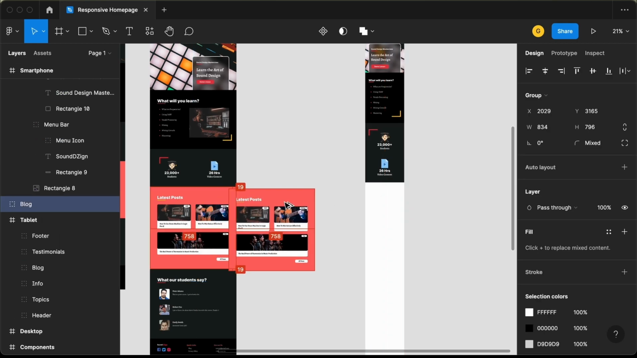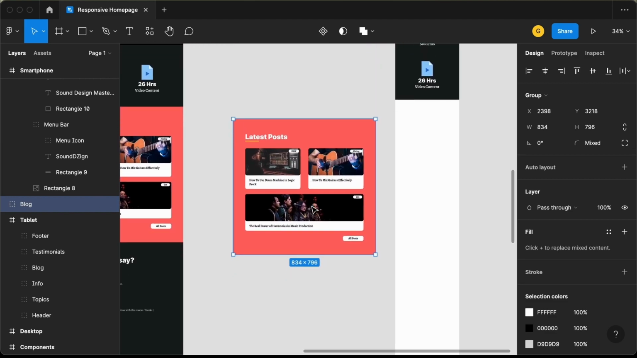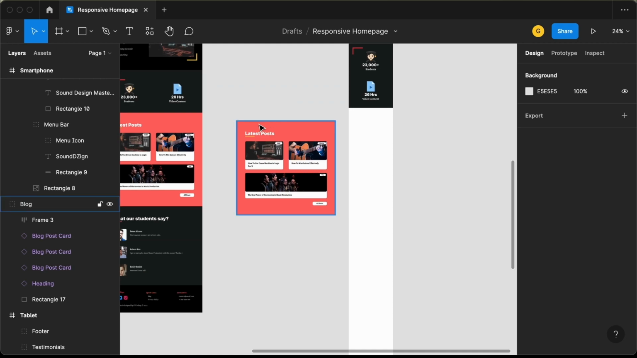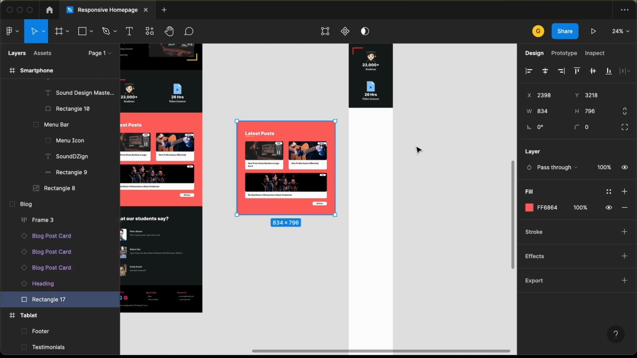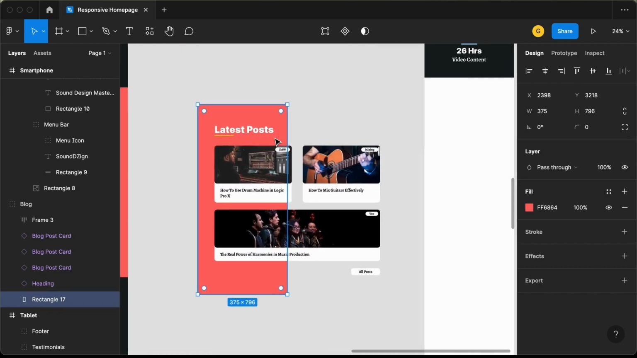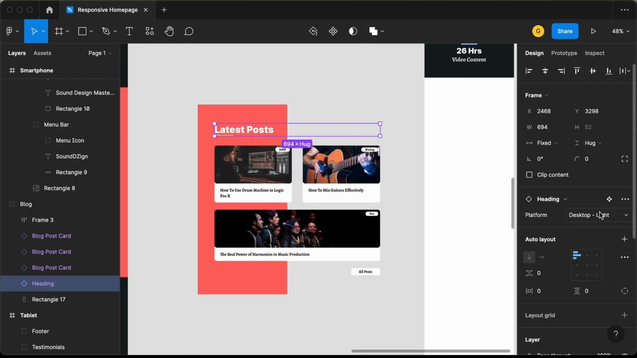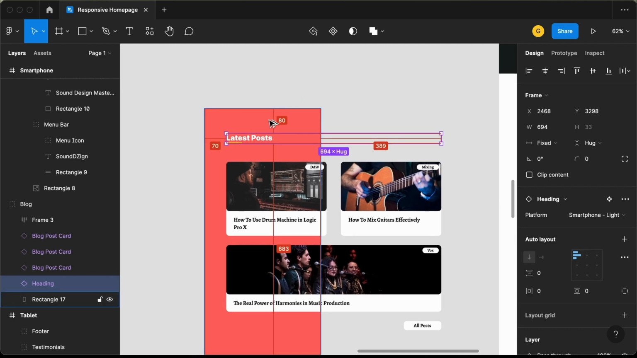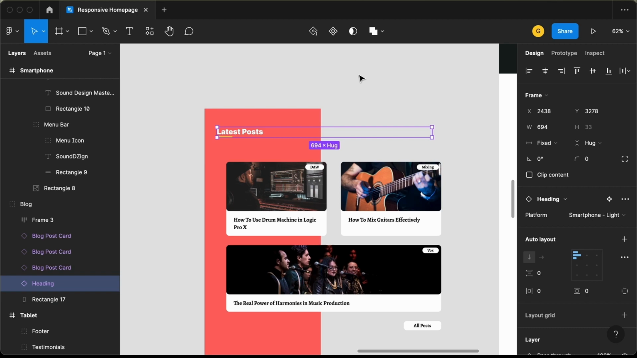So let's duplicate it over here. And for the block section, we need to have all these block posts one below the other. Now first of all, let's select the rectangle. And let's set the width to 375. And let's also change the heading to smartphone light. And we'll also set the padding. So from the top, we need to have a padding of 60. And from the left, we need to have a padding of 32.